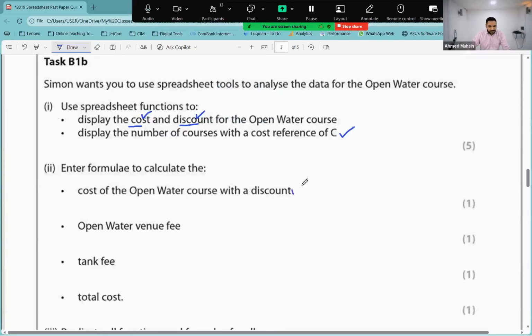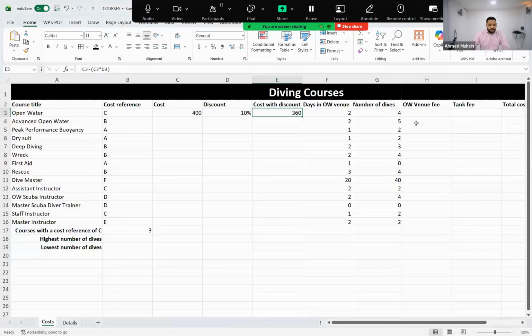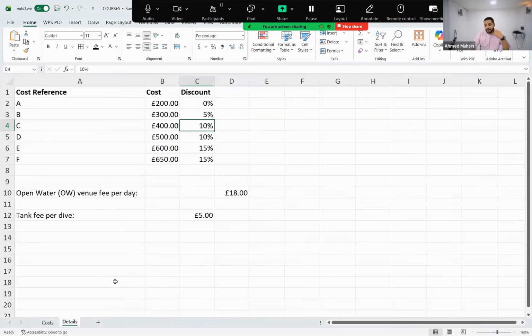This is also done. Open water venue fee. So everyone, we need to put the open water venue fee over here. The examiner hasn't given us a formula. But when you look at the details worksheet, what do you see? Look here, boys. Open water venue fee in the details worksheet, what do they say? Per day, 18 pounds.